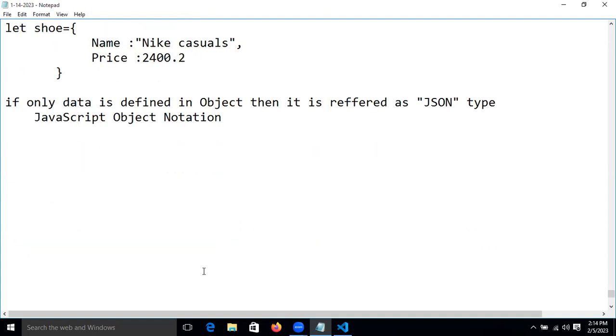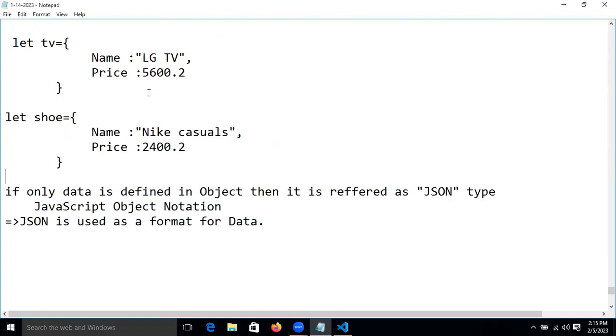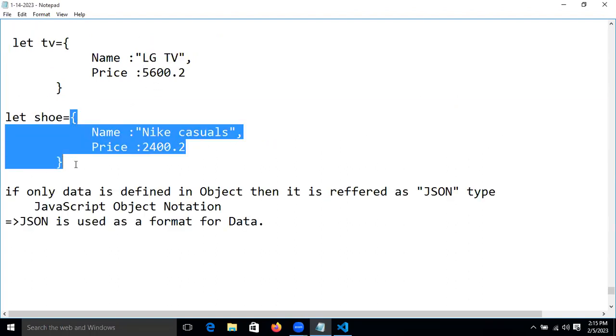Now let's go to the next level. JSON is used as a format for data. Why are we using JSON, guys? For formatting the data itself.